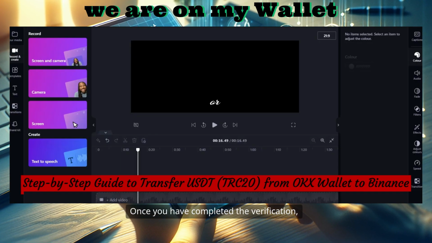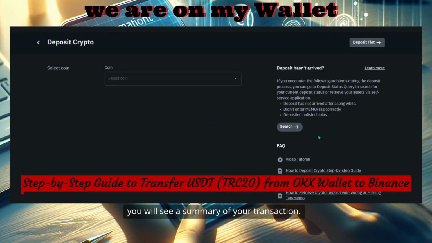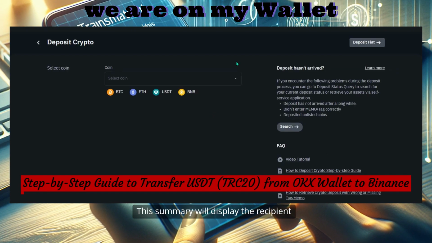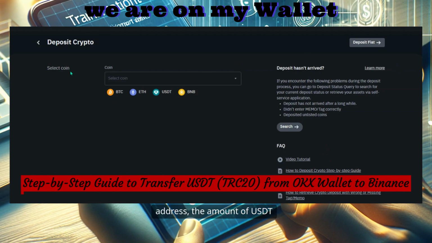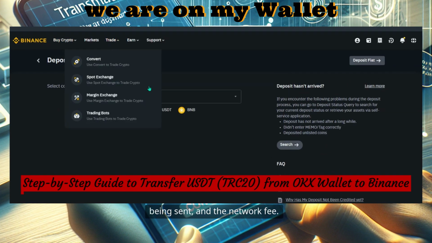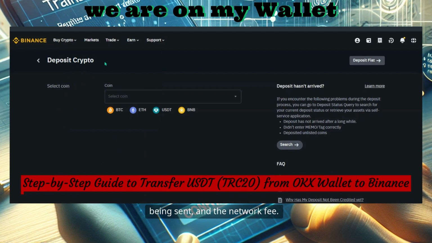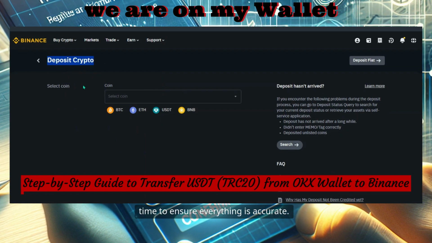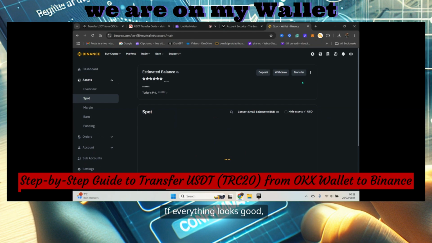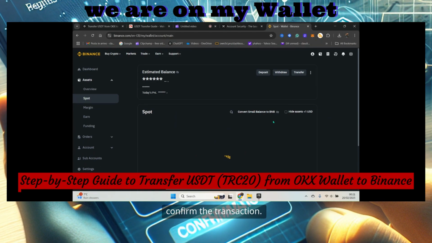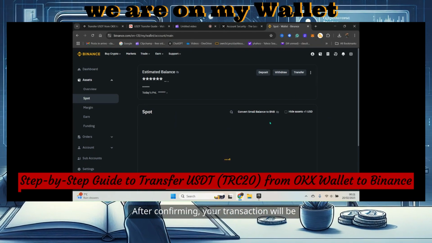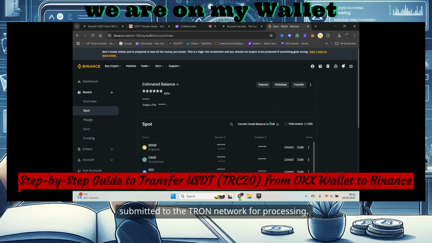Once you have completed the verification, you will see a summary of your transaction. This summary will display the recipient address, the amount of USDT being sent, and the network fee. Review this information one last time to ensure everything is accurate. If everything looks good, confirm the transaction. After confirming, your transaction will be submitted to the Tron network for processing.